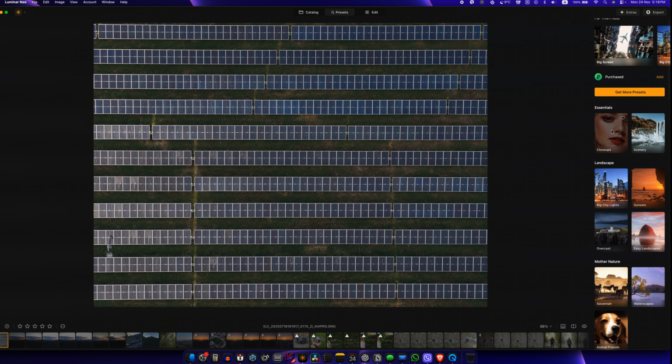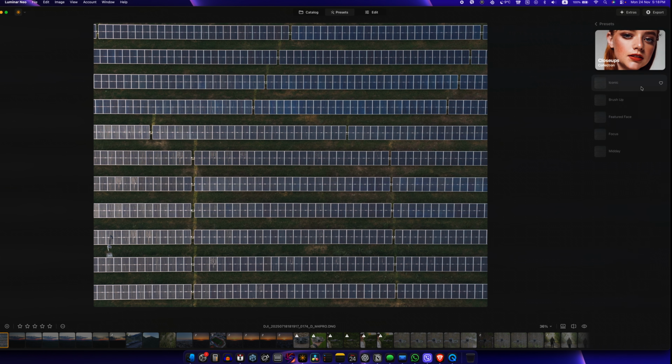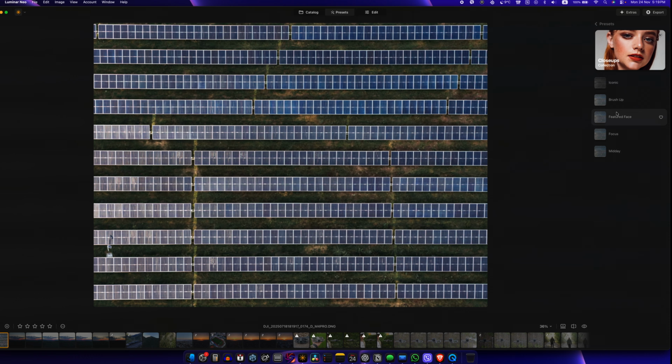Even in close-ups, for example, we can find something that will look great on our photo. We just need to go and find something that looks great to us. Now, let's say focus is something that I like. We can set the intensity and just see what difference it makes.